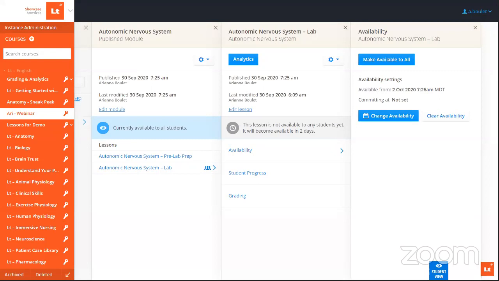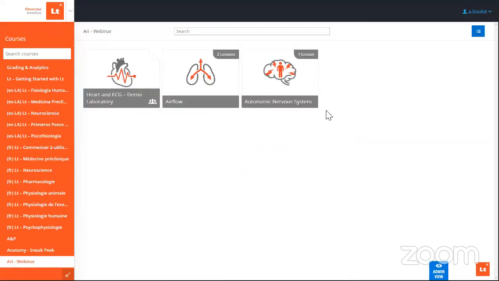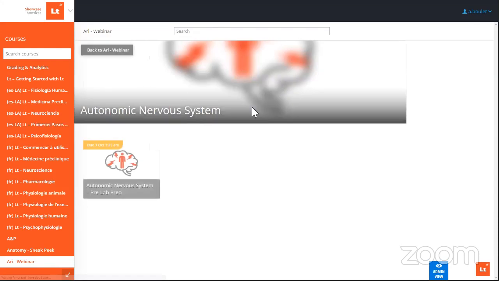So again, for the third time, I'm going to go into student view. That A&S module is showing up on my student homepage. You'll notice here that that first lesson, the pre-lab, shows up because I made it available right away. And it also has the due date. It tells the students when it's going to be automatically committed. The lab lesson is not showing up here because that's not going to be made available until Friday at the time and date that I set.